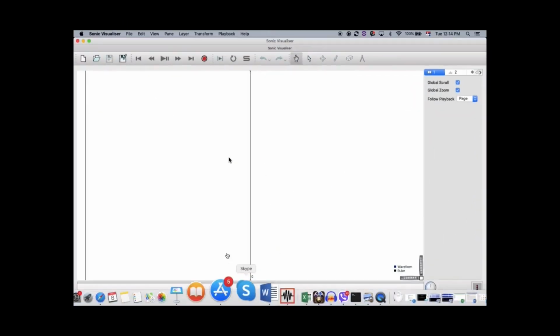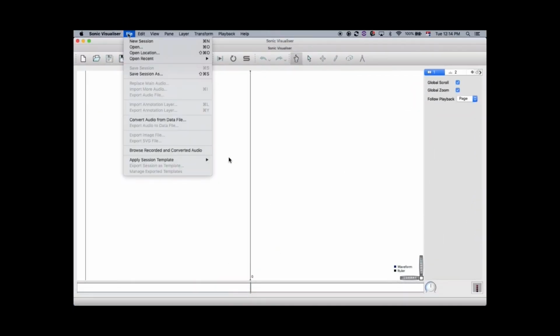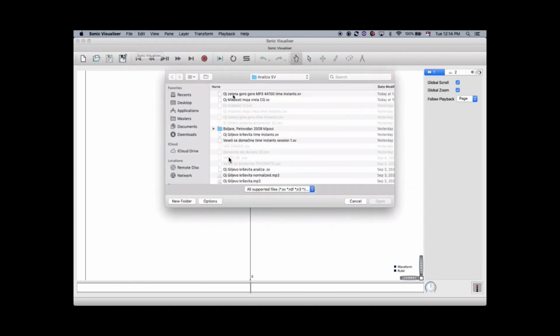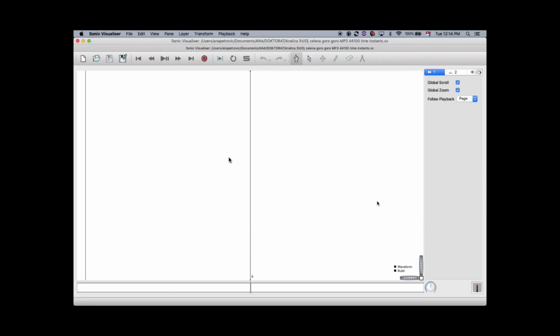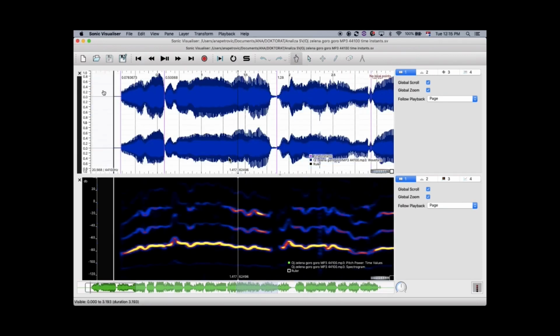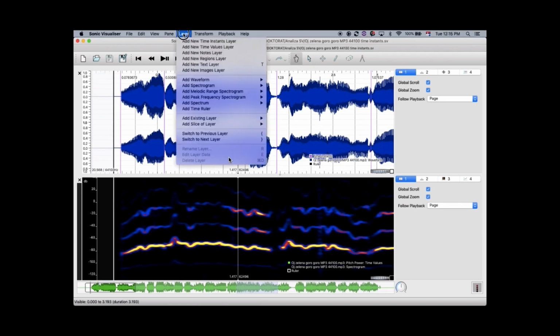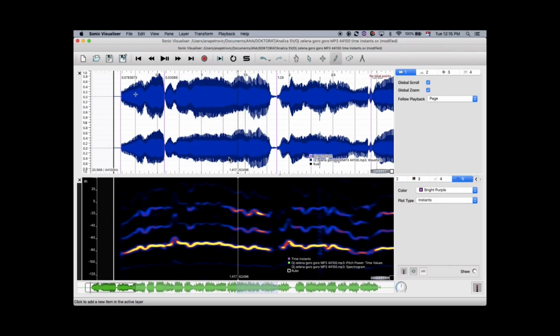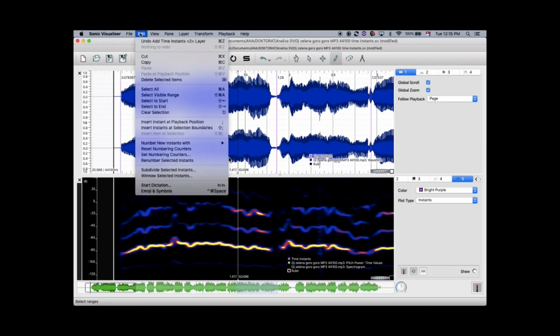I started the analysis by importing the audio file into the software. Then I have to set the parameters, panes, waveform, and the spectrogram. The first pane I was working with is the waveform, by inserting the time instant layer, the purple bars. I decided to put a new time instant bar on every syllable.